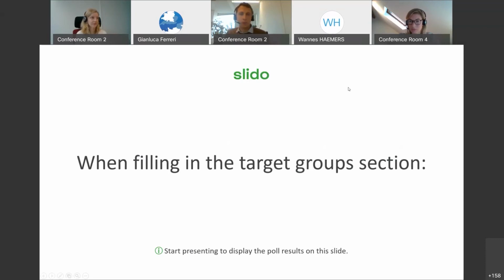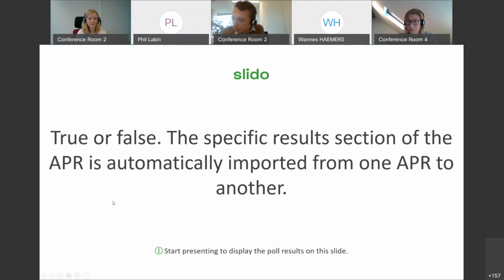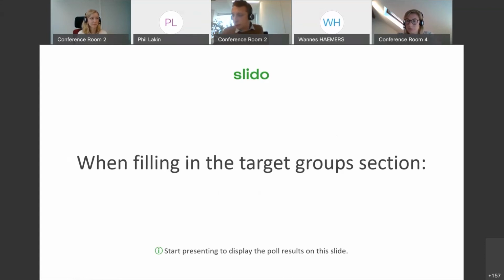So the first question was, when filling in the target group sections, should I report the values from the previous reporting period and the value reached in the current reporting period, should I report the values from the previous reporting period and the cumulative achieved value, or should I only report on the value reached in the current reporting period? The right answer was: I should report values from the previous reporting period and the value reached in the current reporting period. Next question.